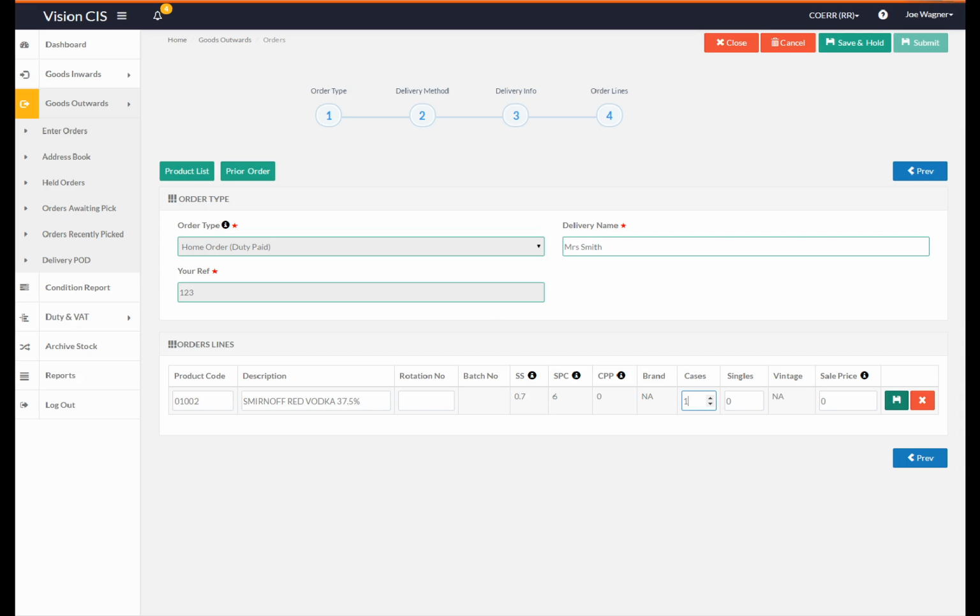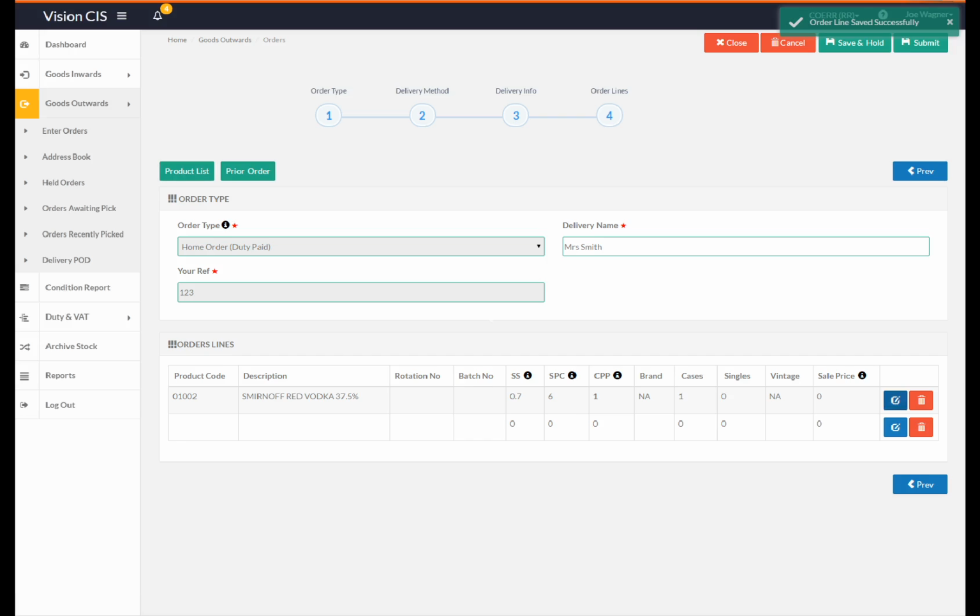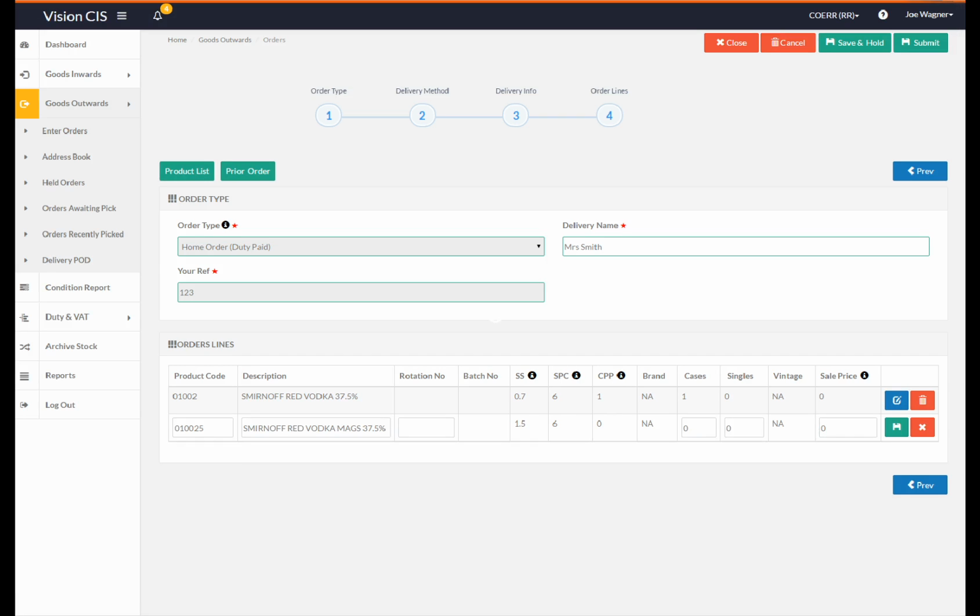If you wanted to put a rotation number into the line, you can certainly do that. You can type the rotation number in. Again, it looks the rotation number up. If you wish to actually pick a specific rotation, you can just key the rotation number in, or in this case, I've put in the product code, it's brought up the description, and I can go to the rotation box and it will search the system to find the rotations which have stock.